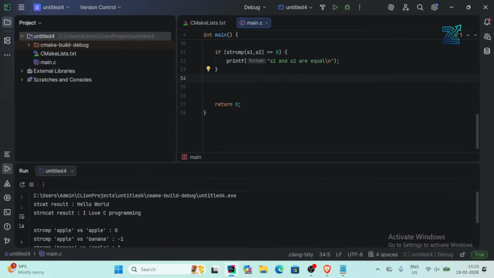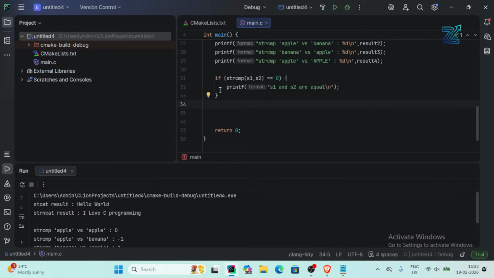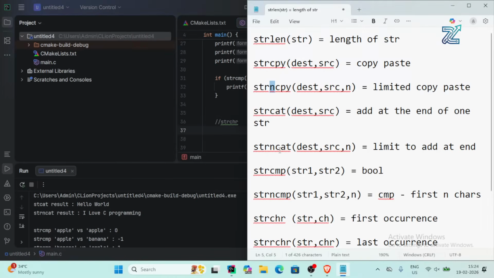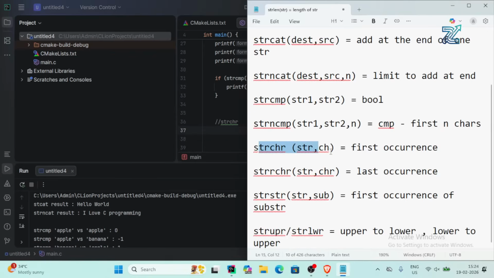So let us move on to the next one, that is strchr. So let me remove this. After that, character. So we are going to see strchr. I hope it will be the next. So after comparison, it is strchr. We have to find the occurrence of a character.